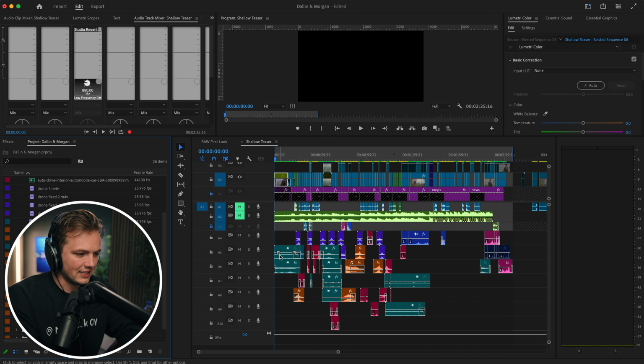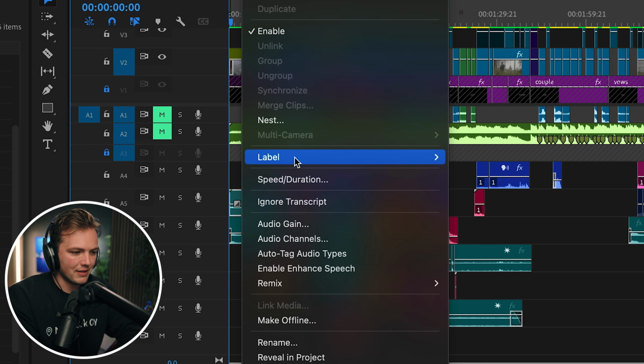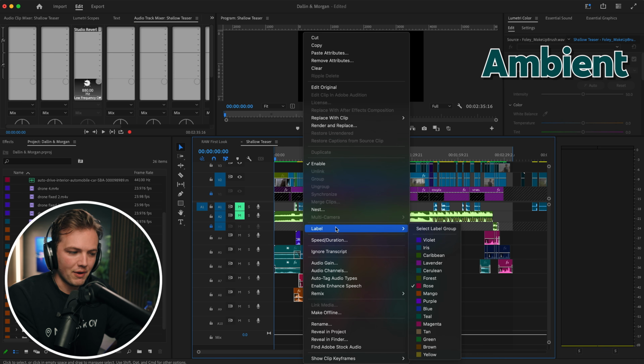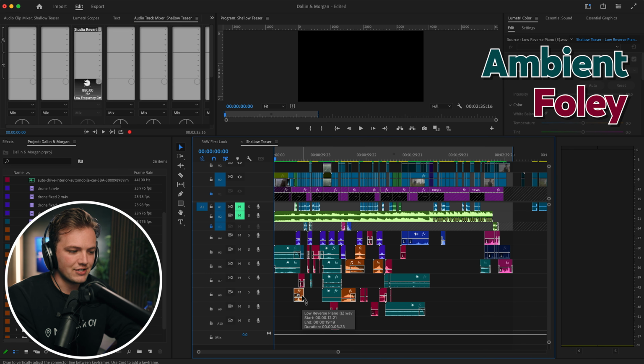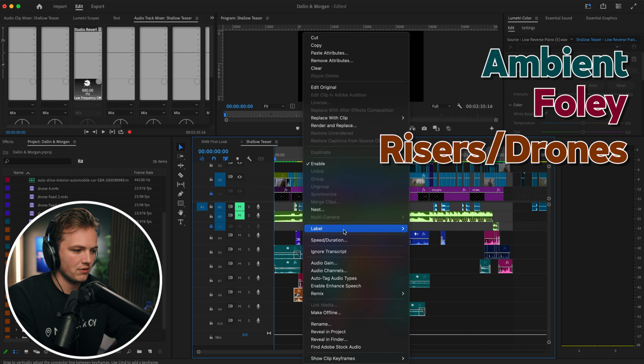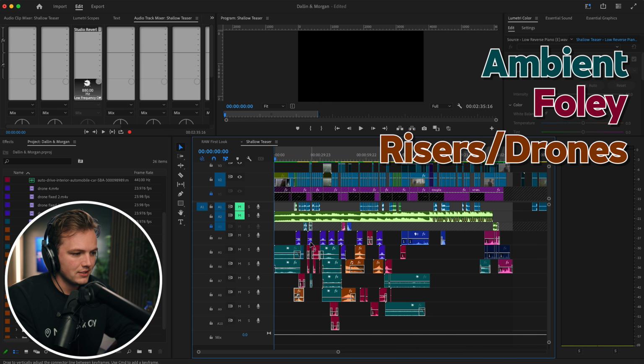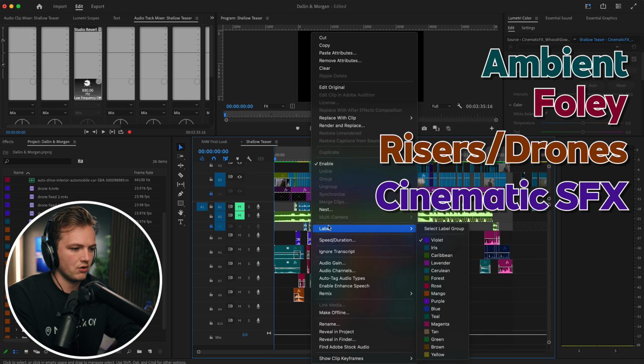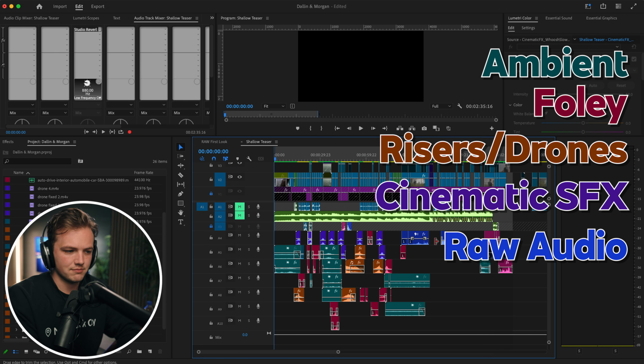I just right click and label these different colors. All my ambient noises are in whatever color that is. All my Foley are in rose. All my risers or drones or piano hits are in orange or mango. All my cinematic sound effects like whooshes or Super 8 sounds are in violet. Any audio dialogue is in blue. So that's the color code.